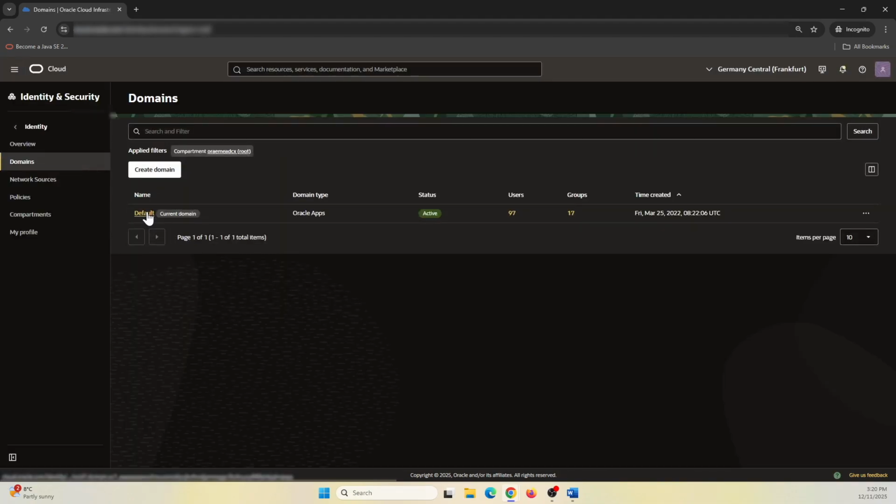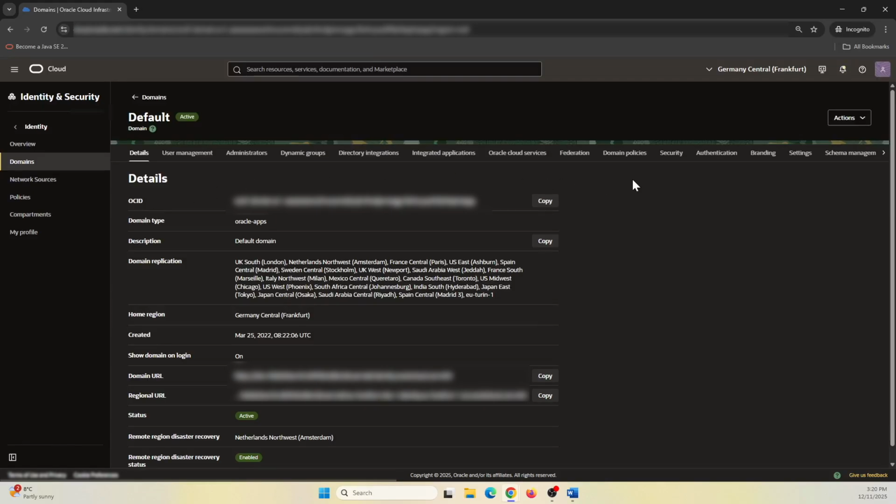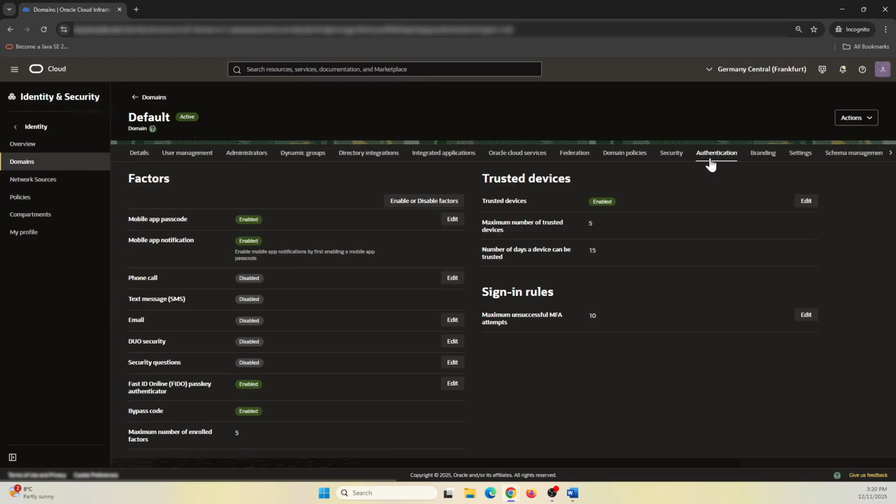Once the list of your available domains appears, click on the domain you want to configure. For my case, it will be the default domain. From the menu, select Authentication and check if the following factors are enabled: Mobile App Passcode, Mobile App Notification, FIDO Online Passkey Authenticator, and Bypass Code. You will also have to check if Trusted Devices is enabled.